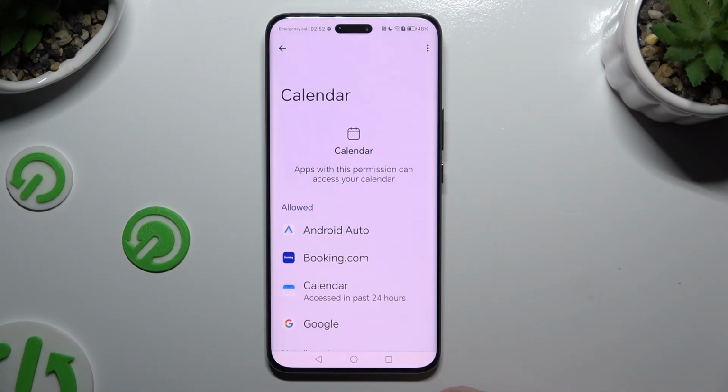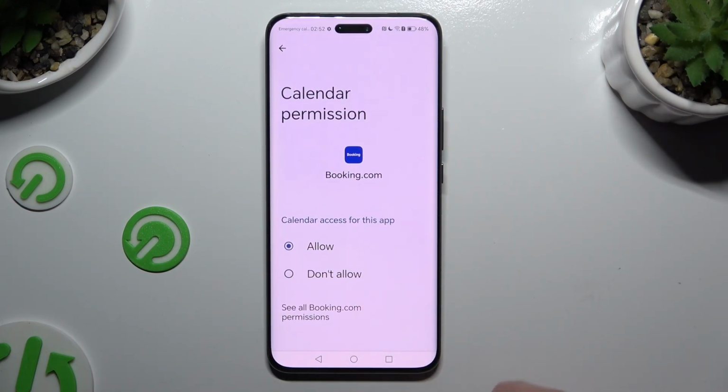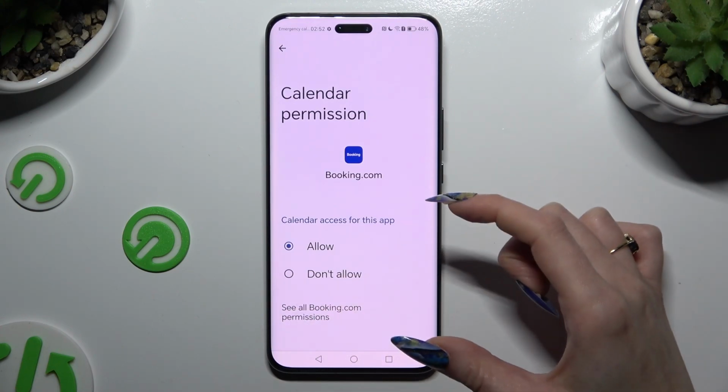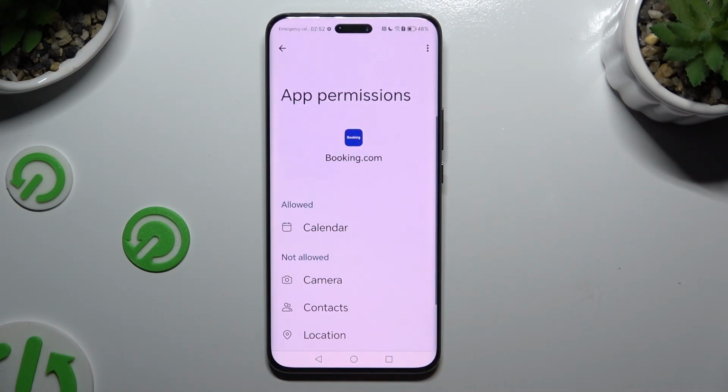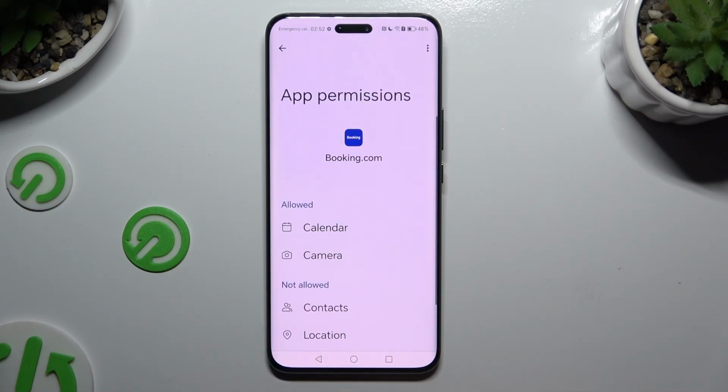If you want to, you can also select any feature, look for an app that you are interested in and click on See All Permissions at the bottom. Then manage all of those only for chosen app the same way.